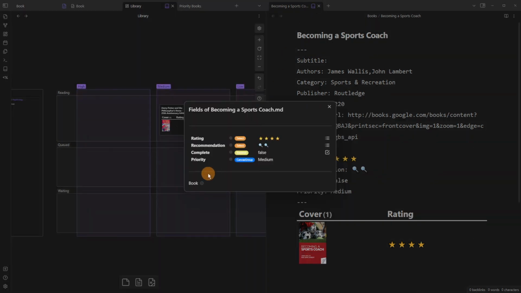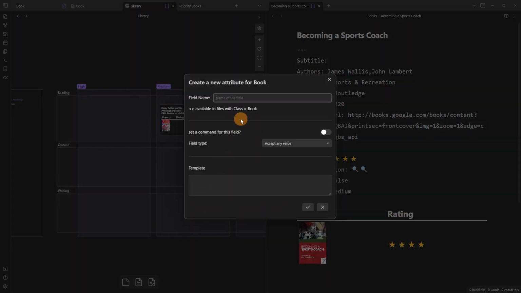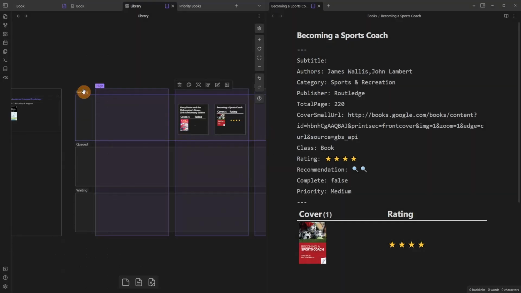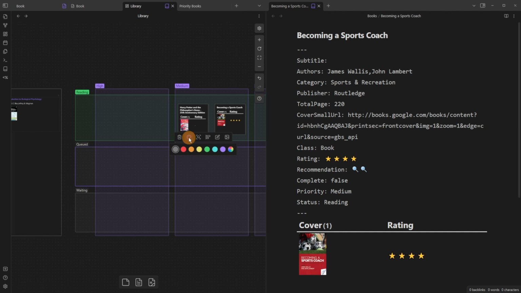By clicking on the book icon, on the plus, I can then add a status. Updates with group in canvas. I'm going to use a green, orange, and yellow. Library canvas, and then tick. So reading is going to be green, queued is going to be orange. You can see it's already added in the status, and then waiting is going to be yellow.